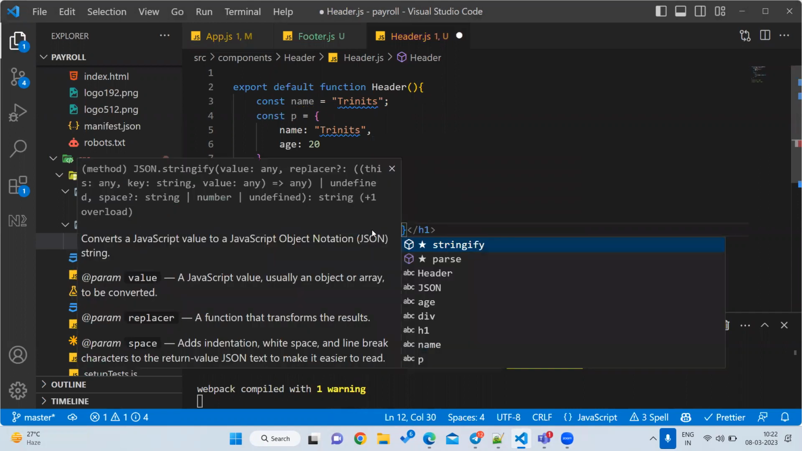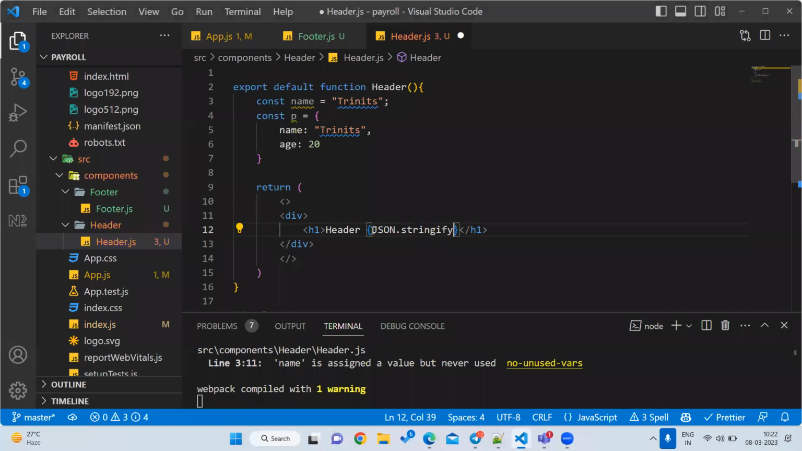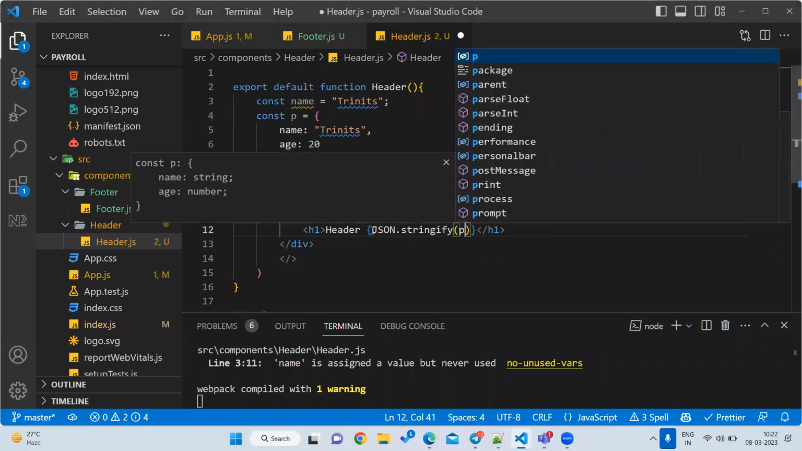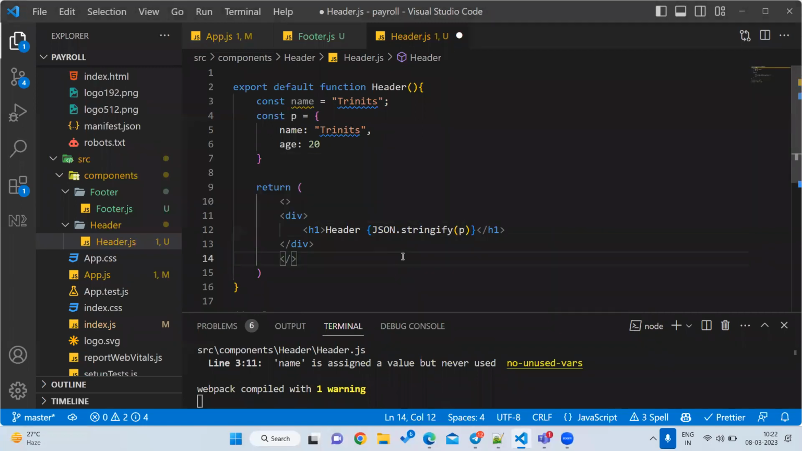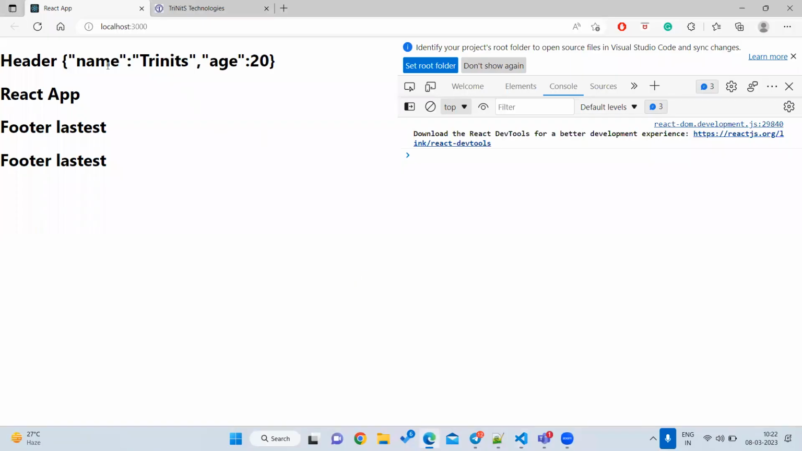I will say JSON dot, what is the method name? stringify. And what is the object I want to print? p. So I will give it like this, and let us go here. Now this time name is equal to Trinits, age is equal to 20. Sometimes, the first time you do this, you are going to get this white screen error, and don't worry, because you are going to print some object. That is the reason you will get it. So to solve this problem, either you can write toString or JSON.stringify. That is the solution.